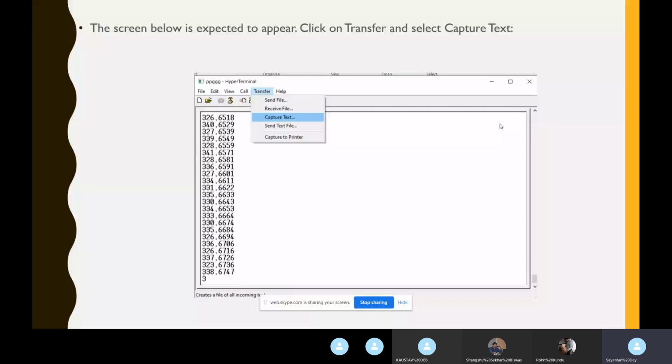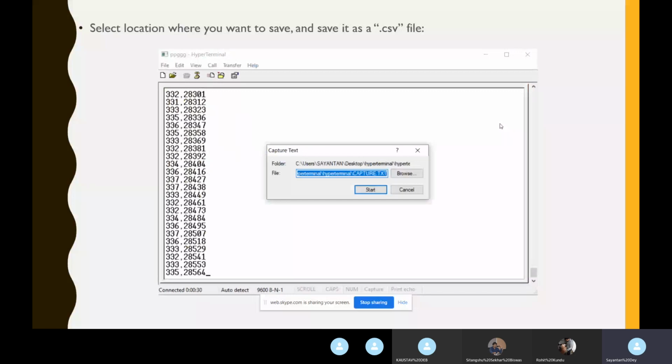When you see this screen, what you do is press on transfer and click on capture text. This will start capturing your data into a file of your choice, which, as sir mentioned, will be a database like Excel here. So just select your file location and save it as a .csv file, as said, not a .txt file, a .csv file.